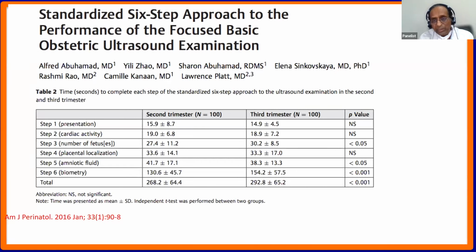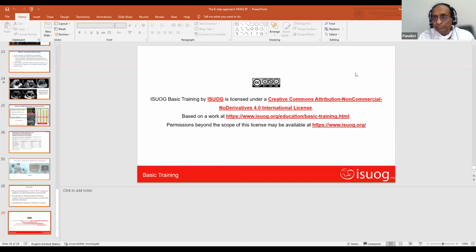Okay, so the key points are: ultrasound examination in the second and third trimester should be approached systematically. The sequence is fetal presentation, heartbeat, number of fetuses, placental position, amniotic fluid estimation, and biometry. Standardization enhances confidence in the trainees. So we will stop here, and then we can move on to the virtual demo.